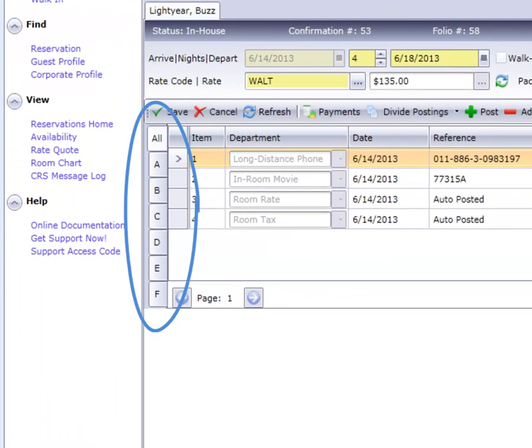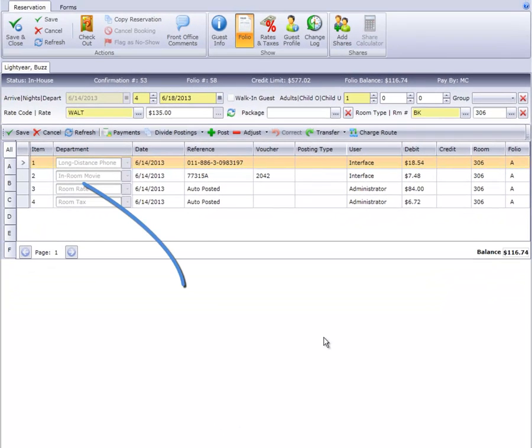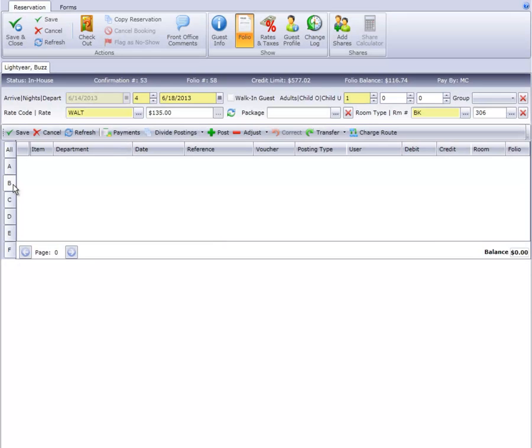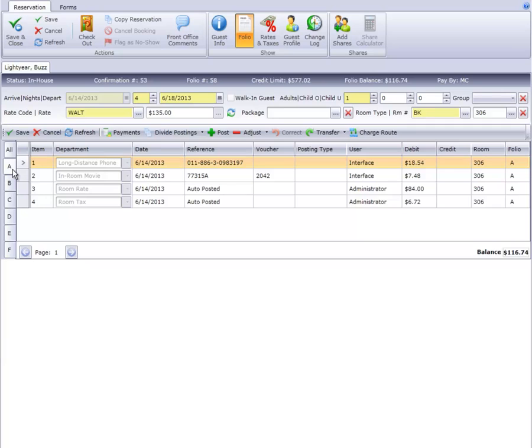On the left side, we have a series of tabs. These are the various folios. On the right, we have a column with the folio letter for each posting. Currently, we're on the All tab. In other words, it's all postings from all tabs put together. Clicking a tab displays only the transactions for that particular folio letter. We haven't moved any charges yet, so all postings are still on the A folio, but any new long distance or movie charges will automatically post to folio B.